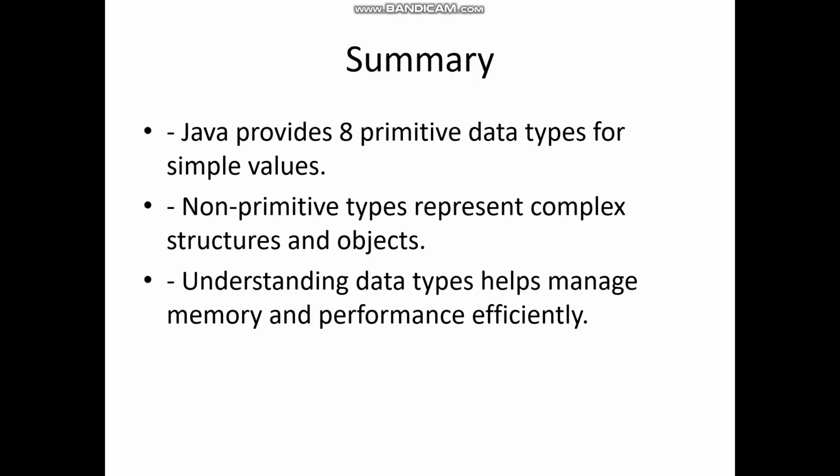I will complete the summary here. Java provides 8 primitive data types for simple values. Non-primitive types represent complex structures and also objects. Understanding data types helps manage memory and improve efficiency. And this is about data types in Java.